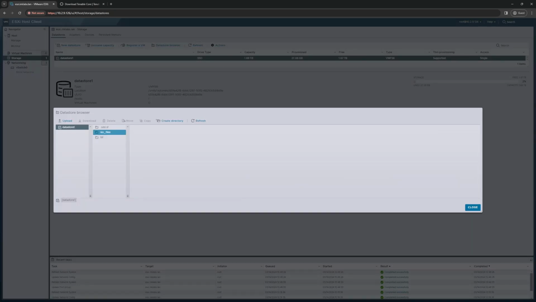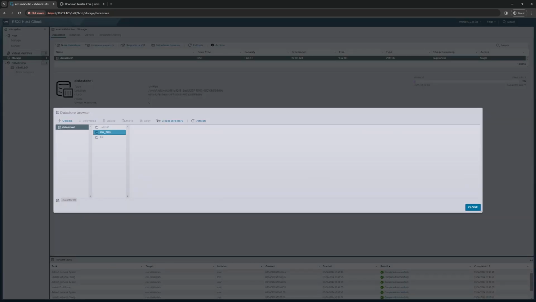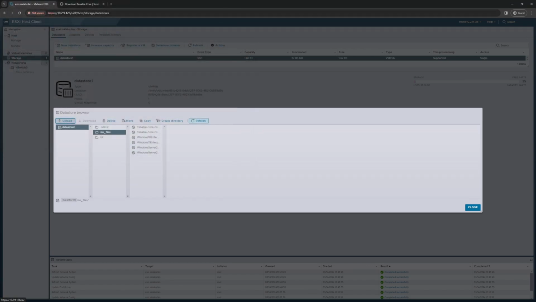Now, you'll see I've already created this, but what I recommend is actually creating a directory. So if you go directly under your data store, create a directory, and you can call this something like ISO files. You can create your directory, whatever you want to name it, just so you know that it's your raw ISOs, because you're going to use this later on. Once you have your ISO files, you want to click on that, and go to upload, and upload the file that we just downloaded from Tenable.